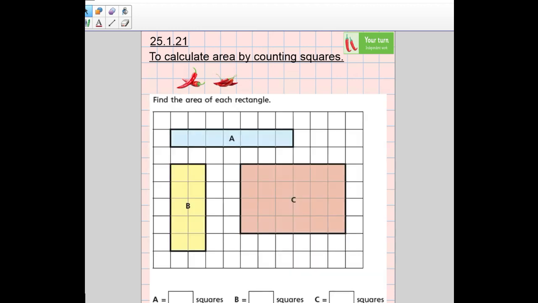This question is suitable for chili 2 and 3. This is where I'd like you to have a go using Amia's method. Can you look at the times table that you need to do to find the area rather than counting the squares? So it says find the area of each rectangle. Pause the video and have a go now.